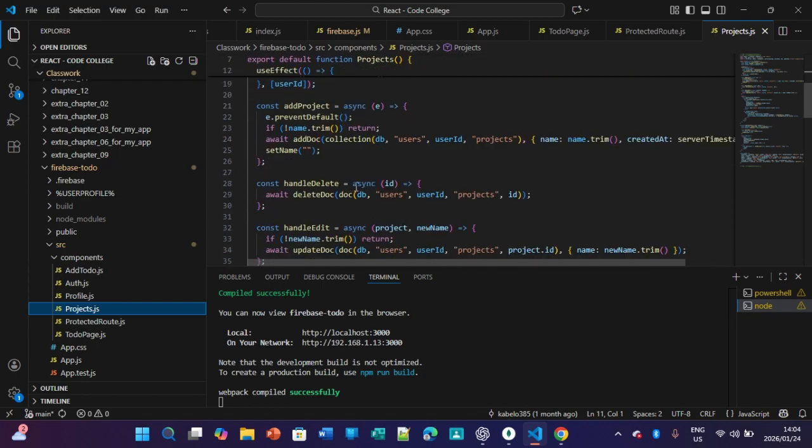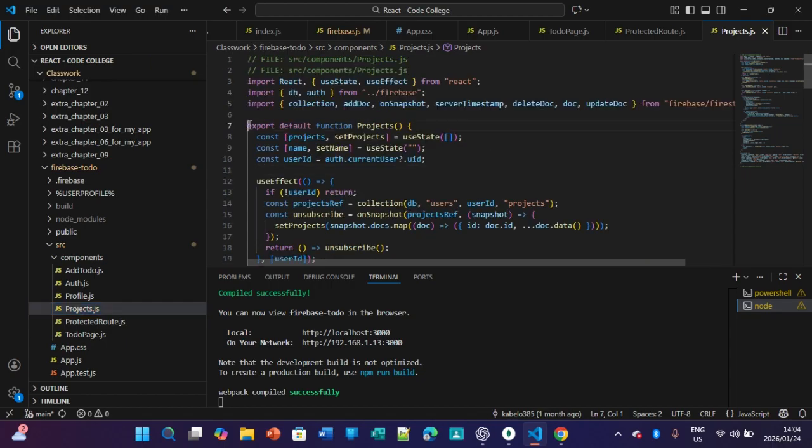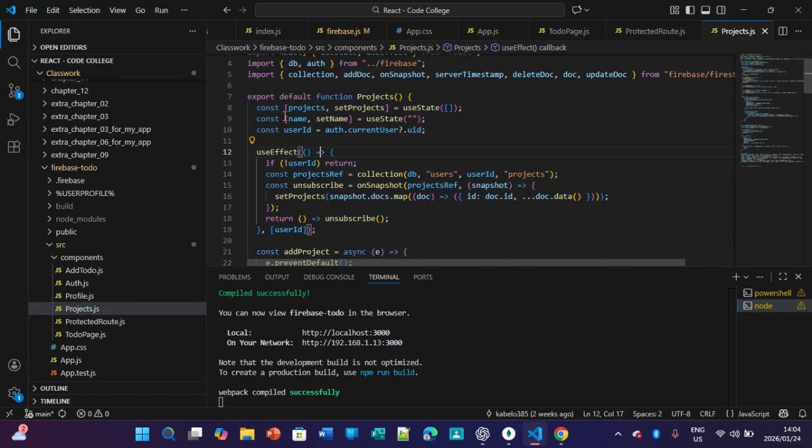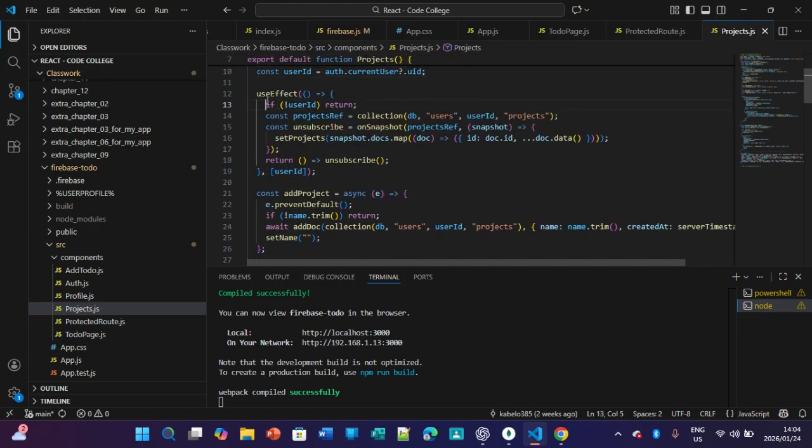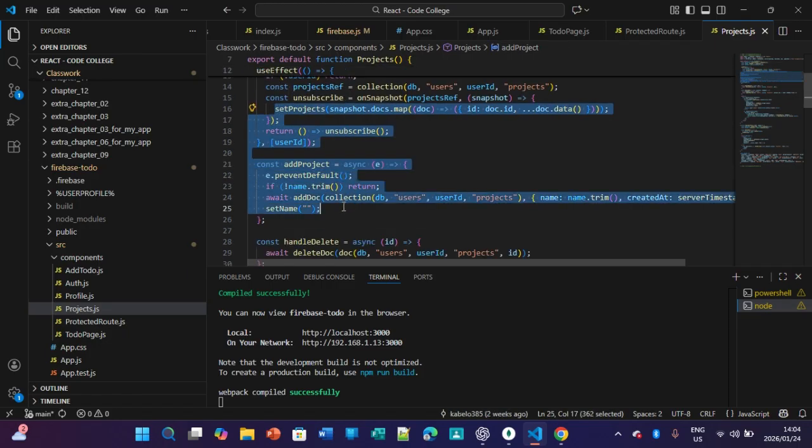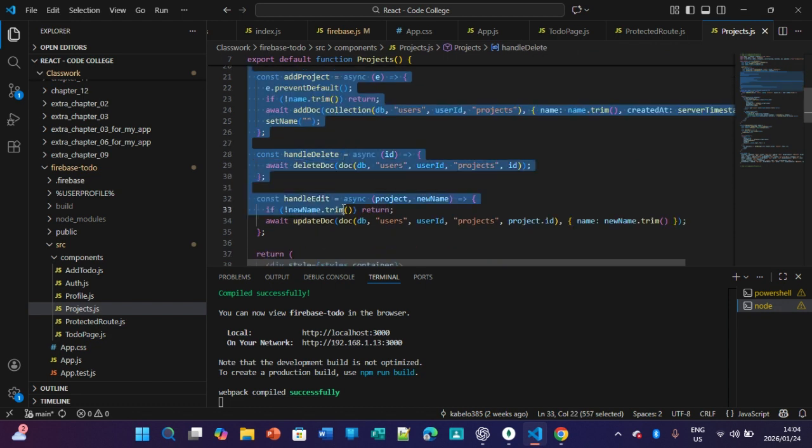Right, so on and so forth. And then you've got your export default function Projects. Const variables: projects, setProjects, useState, then name, setName, useState, const userID, auth.currentUser.uid, and so on and so forth. And then useEffect and an if-else statement: if you don't have a user ID, you're going to return. projectsRef, collection, db, users, userID, projects, unsubscribe, onSnapshot projectsRef and snapshot, and then setProjects, and so on and so forth. Then you've got return unsubscribe, then addProject.